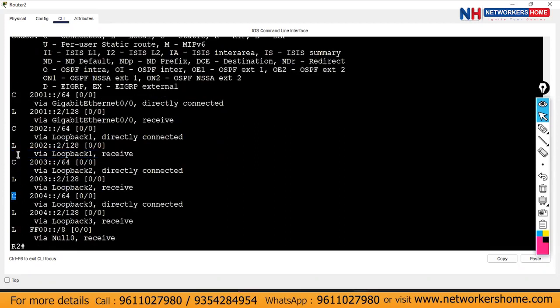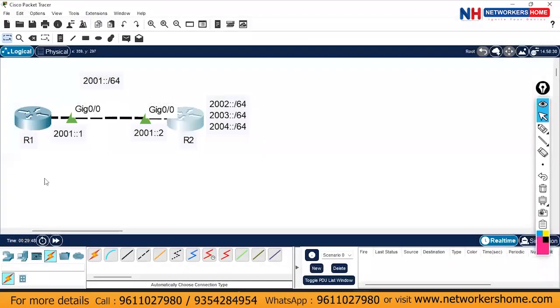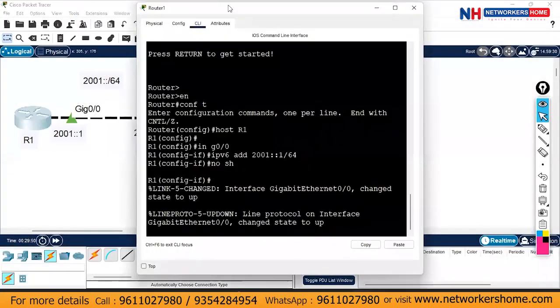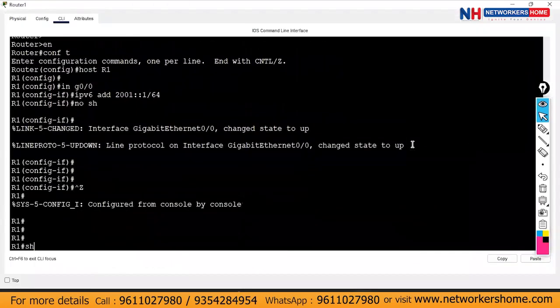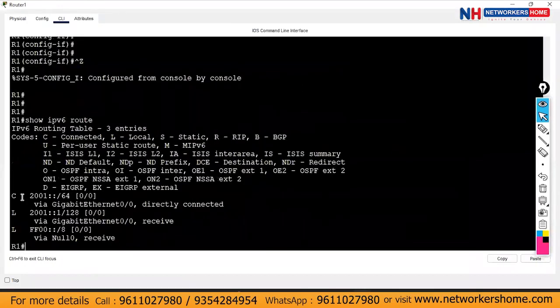So 1, 2, 3, and 4. 4 networks: 2001::/64, 2002, 2003, 2004. Correct. In case of R1, you'll see R1 is not having routes for 2002, 3, and 4. If you check show IPv6 route, you see it is having route only for 2001, no route for 2002.